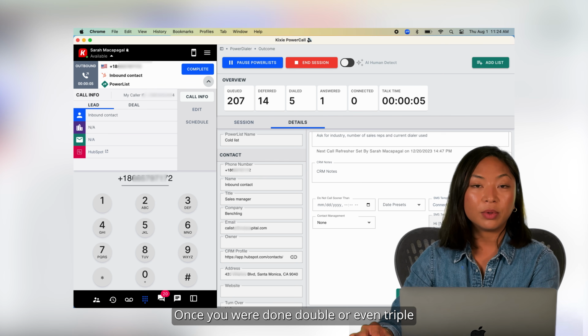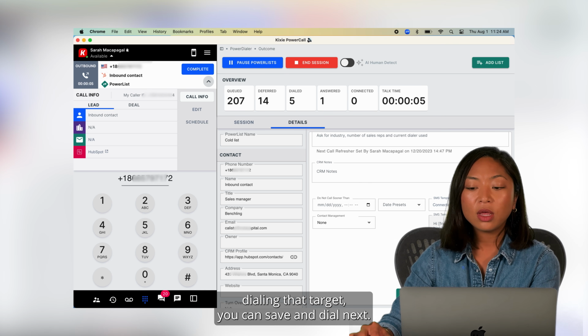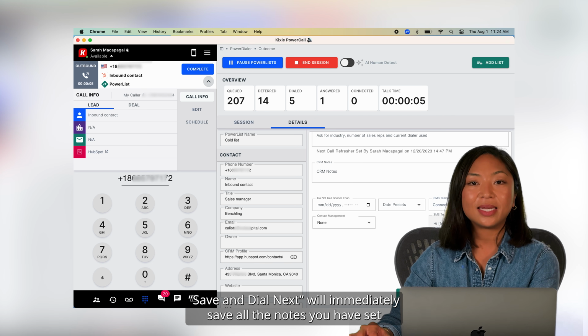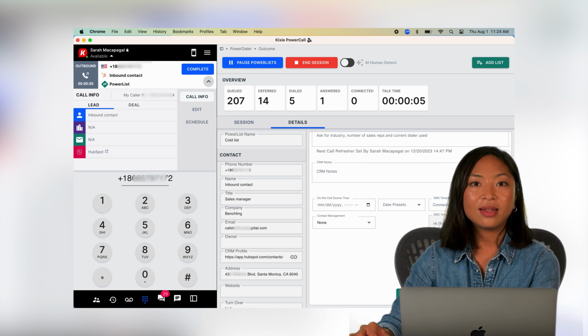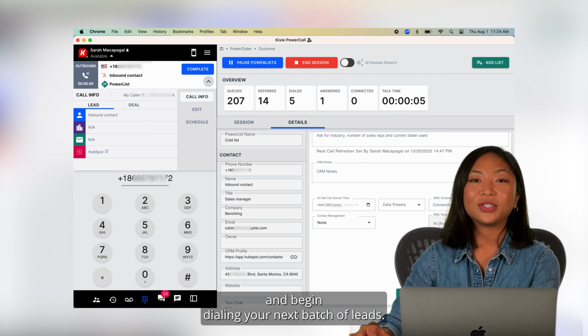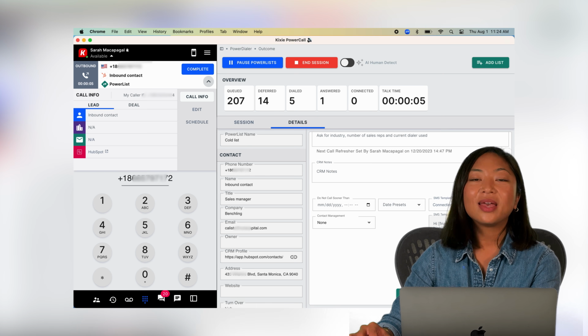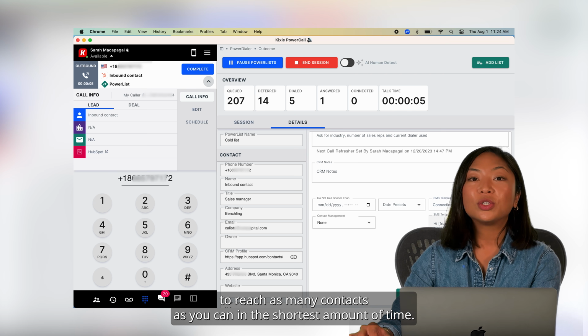Once you are done double or even triple dialing that target, you can save and dial next. Save and dial next will immediately save all the notes you have set and begin dialing your next batch of leads. Again, you can dial up to 10 leads at a time using the PowerDialer. And that's how you can use the PowerDialer to reach as many contacts as you can in the shortest amount of time.